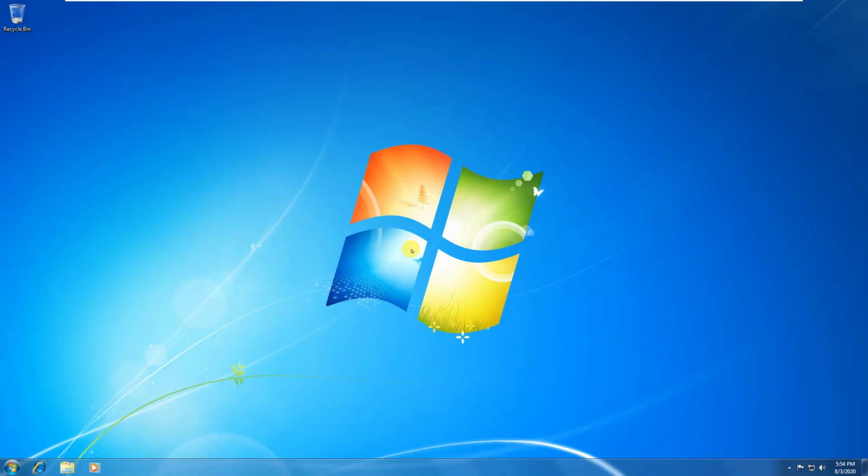Now first of all, before I begin in the video, I want to clarify what I mean by format. Many people confuse this term with resetting your PC, but I want to show you how to format your PC, how to wipe your whole C drive, which is your system drive. I'll get to it later in the video.